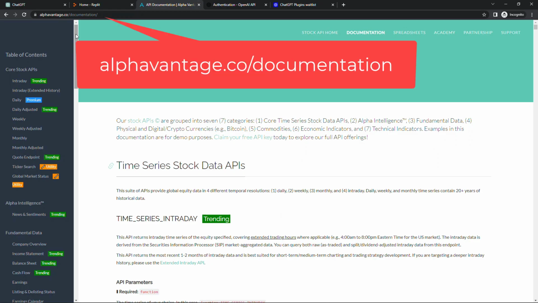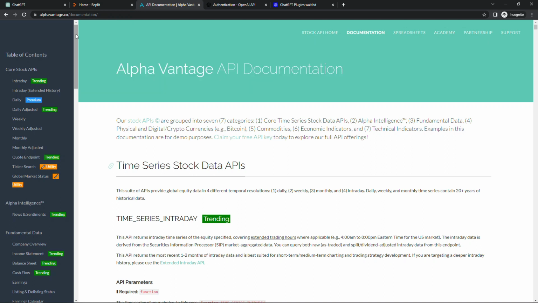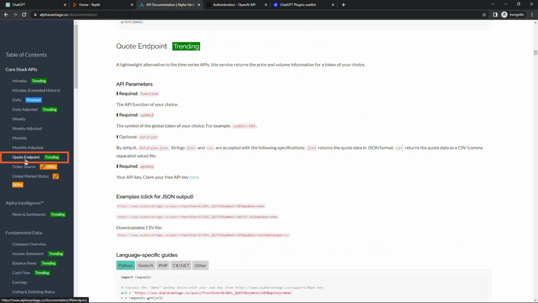This is at alphavantage.co/documentation. There are several different APIs you can use here. The one we're going to be using is called quote endpoint. You'll see the different parameters here that we'll work with, but one that's required is the API key. So you can claim your key.